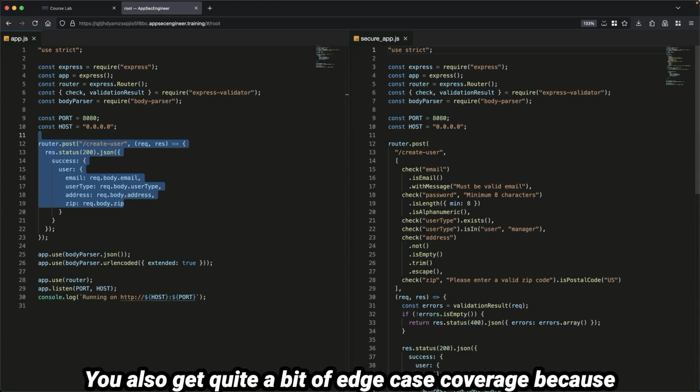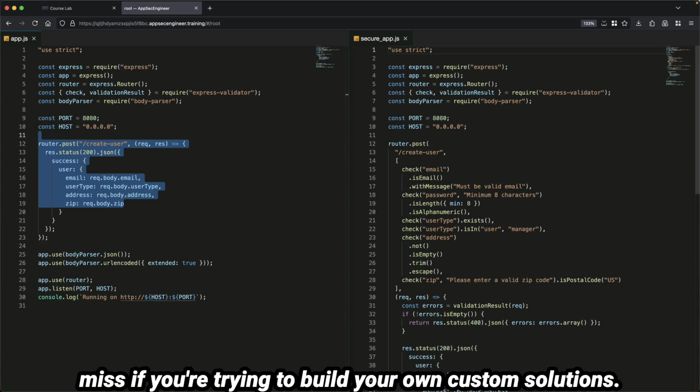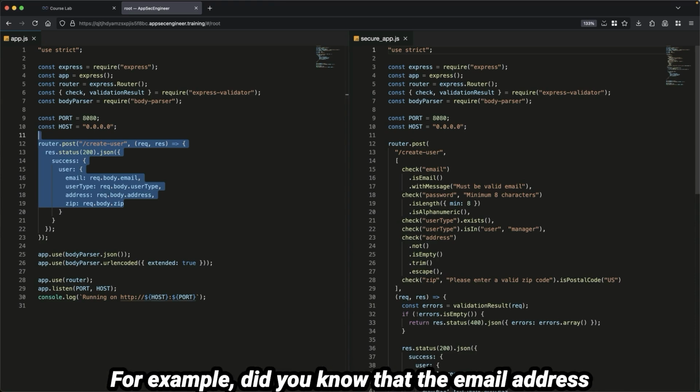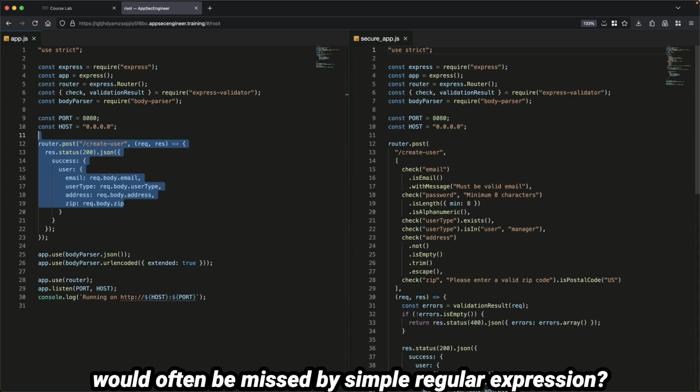You also get quite a bit of edge case coverage because they handle complex edge cases that are quite easy to miss if you're trying to build your own custom solutions. For example, did you know that the email address test@[IPv6 address] is still valid but would often be missed by a simple regular expression?